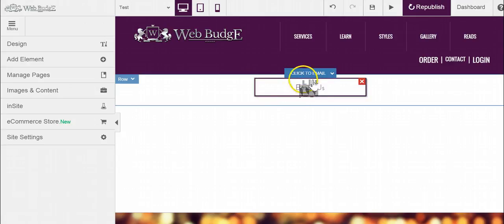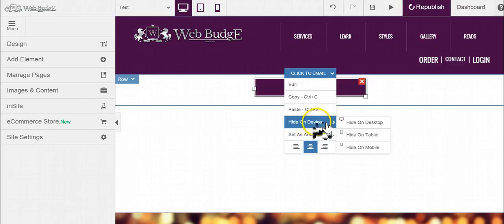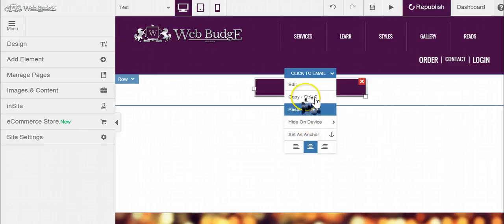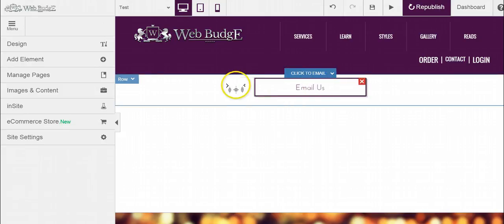And this is fantastic. If you want to add this email or any other element to any other part of the site, simply come and copy it. And just go anywhere and just paste it where you want it to be. You can set it as an anchor. If you don't want to see it on certain devices, you can hide it on those devices. And it's very, very easy to do. So this is what I suggest.